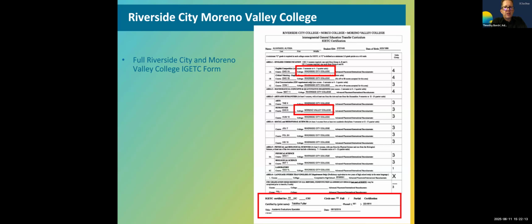Here's an example of Riverside City and Moreno Valley College, a couple of community colleges that we get lots of students from. We get students from all over the state, and as I mentioned, not just from California community colleges, but from other UCs, from CSUs, and from other four-year universities throughout. You can see here in this example, the template is different, but essentially it's the same. At the very bottom, it's saying it's IGETC certified for UC and it's full. It's just formatted differently. It also indicates throughout the IGETC where the student took the courses.